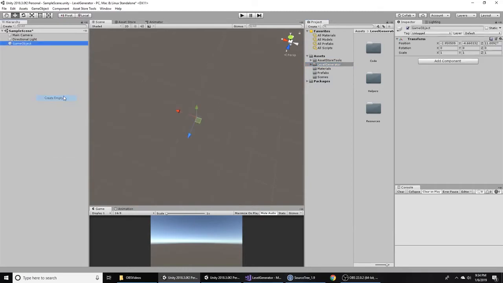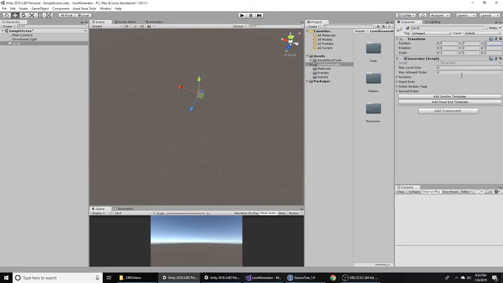First of all, let's create an empty game object. This will be called level. And we just need to add a single component, which is called generator. All right. So this component will actually have most of the things we wanna set up. So max level size is expressed actually in section amount. So let's say if I put in 2, it will mean it will generate 2 sections.